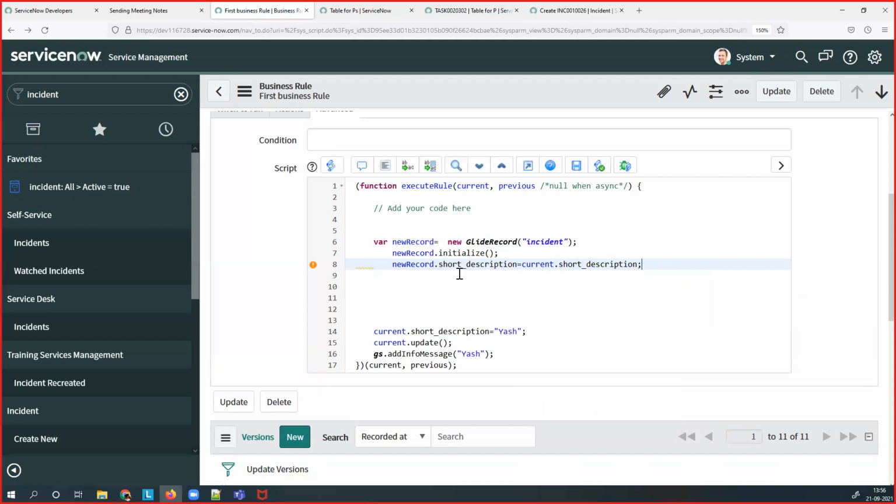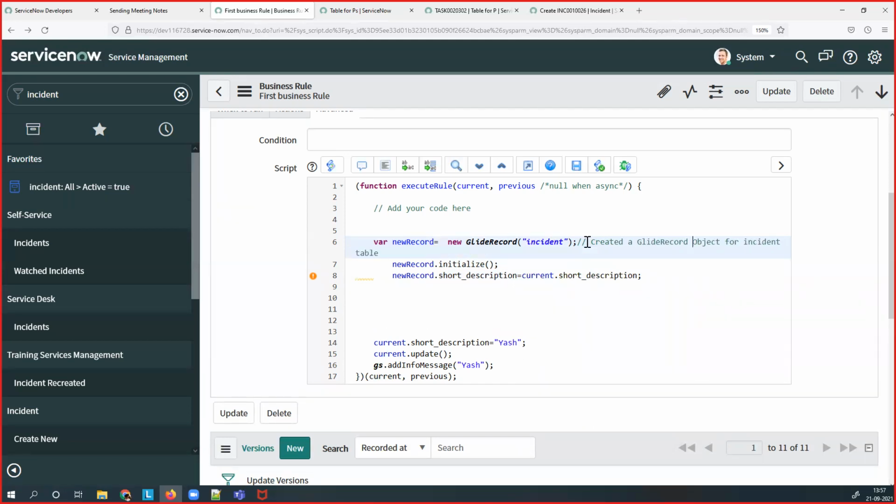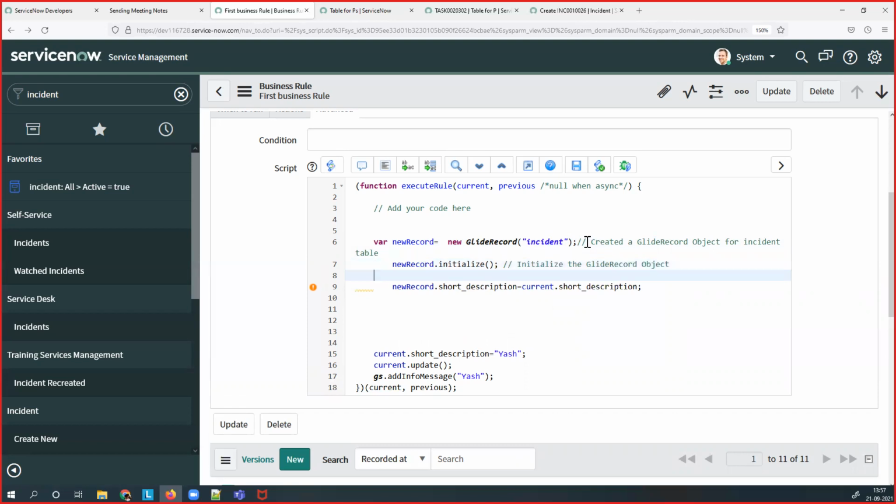Everyone got this line of code? First line: created an object for the incident table, which is the GlideRecord object. Everyone got this one, guys? After that, initialize the GlideRecord object. Everyone got this? After that, what we are doing is mapping the fields.